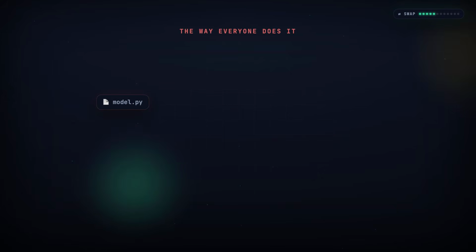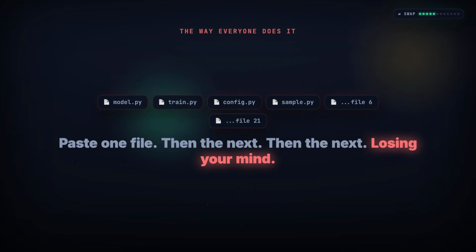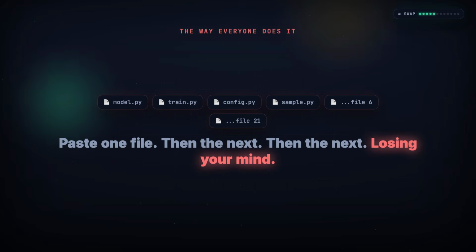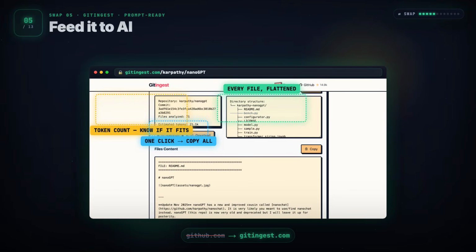Now, this next one changes how you actually work, so pay attention. You want to ask an AI about a whole code base. So what do most people do? They open files one at a time and paste them in, file after file, losing their mind. Stop. Change github.com to gitingest.com. In one shot, it flattens the entire repository, every file, the whole structure, into a single clean block of text, formatted specifically to hand to an AI. One copy, one paste, the whole project.